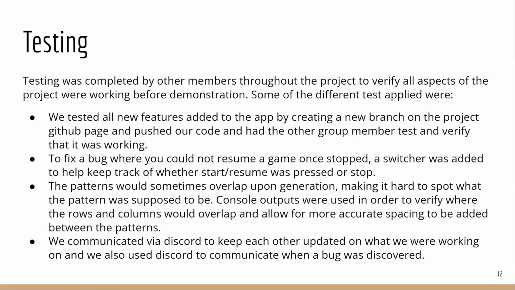The patterns, as you could see during the demo, sometimes overlap upon generation, making it hard to spot what pattern was supposed to be there originally. The console outputs were used in order to verify what rows and columns would overlap and allow for more accurate spacing to be added between the rows and columns. And both of us communicated through Discord to keep each other updated with what we were working on and used Discord to communicate when a bug was found so that our partners could look at it as well.